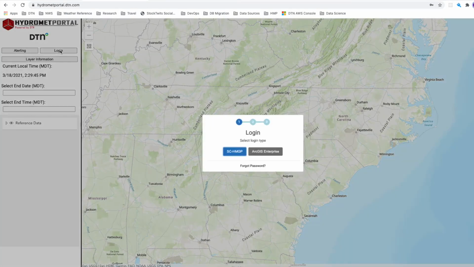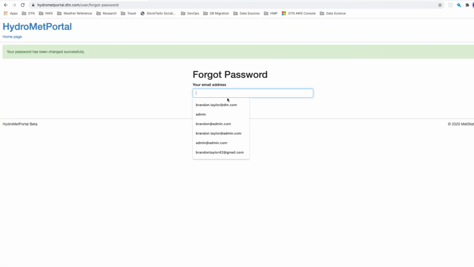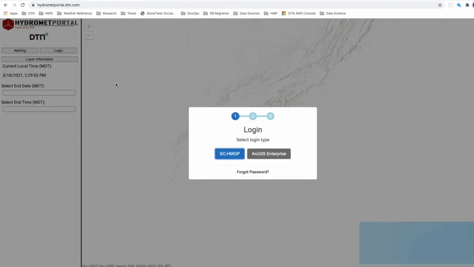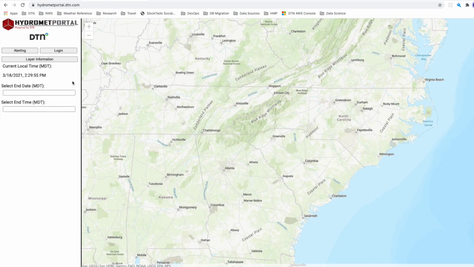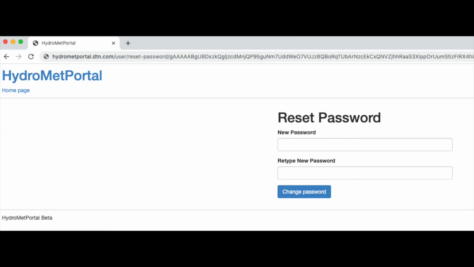Next, I'll demonstrate how to reset your password. So on the login page, we'll hit forgot password, and then we'll type in our email address that we registered with. And after you hit that button, you should receive an email at the email address you entered. There will be a link to reset your password, so we'll click on that link, and that will take us to this page where we can enter our new password, and we'll confirm it, and that will reset our password.